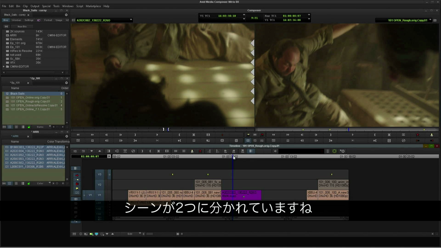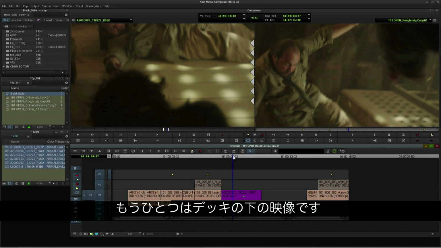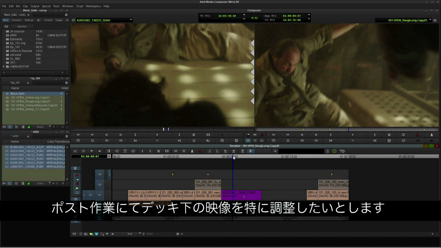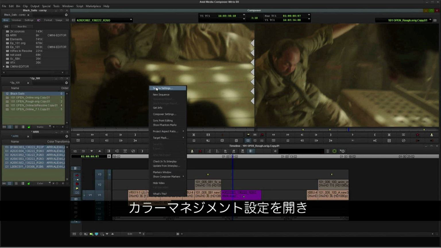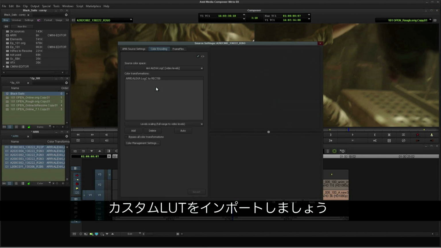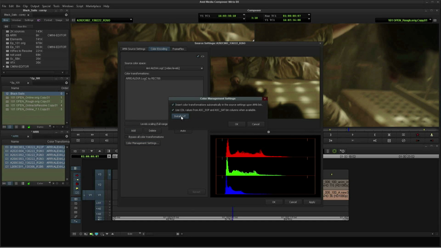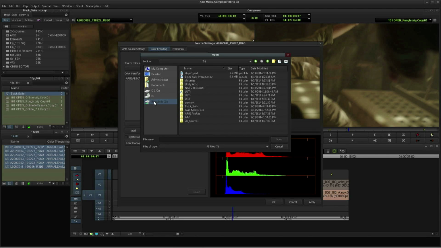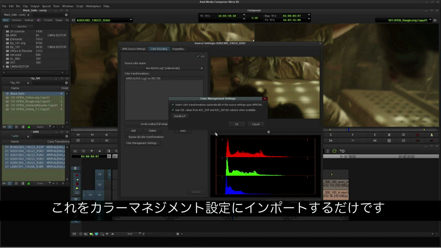As you saw, our sequence is broken up into two scenes. We have a very chaotic one that takes place on the deck of the ship and another one that takes place down below. For the below deck scene, the DP may want a very specific look for us to work with in post. So if we go into our color management settings, again, we can import a custom LUT. So here's our specific LUT for scene 4 that we've crafted in Resolve. And we simply need to import it into our color management settings.